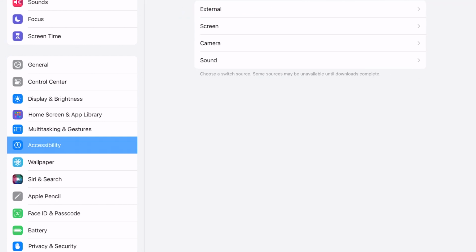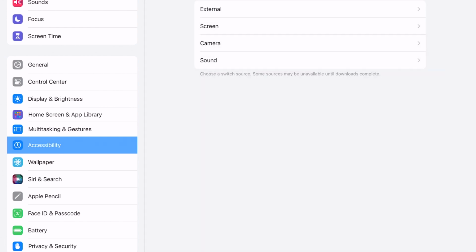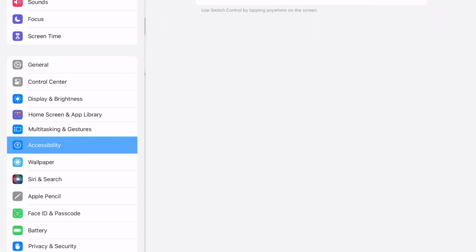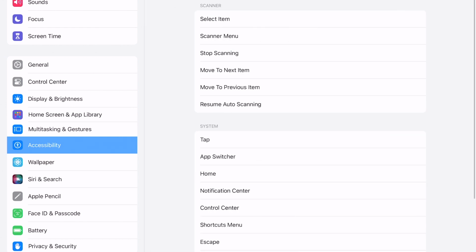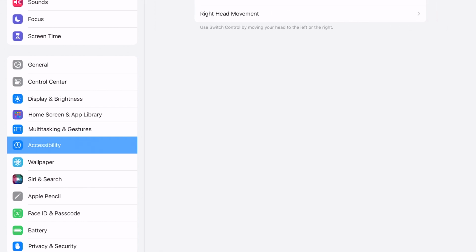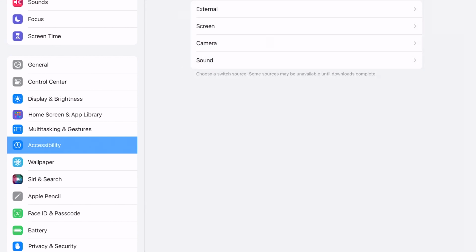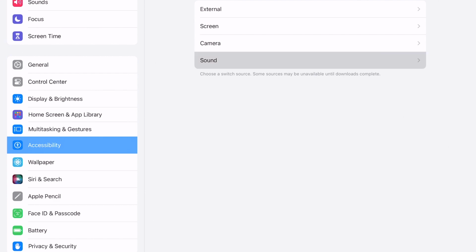Select External to add a Bluetooth or USB button. We can also use the whole screen as one large button, so tapping anywhere on the screen activates the switch. Alternatively, we can use the camera to detect head movements to the left or right, giving 2 more options for switches. Lastly, we can make a sound to trigger a switch.